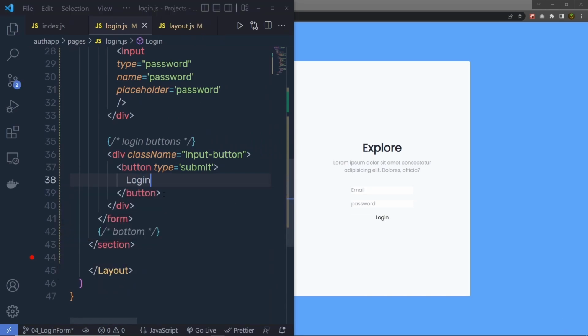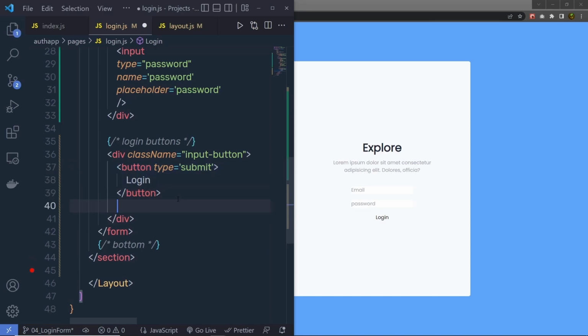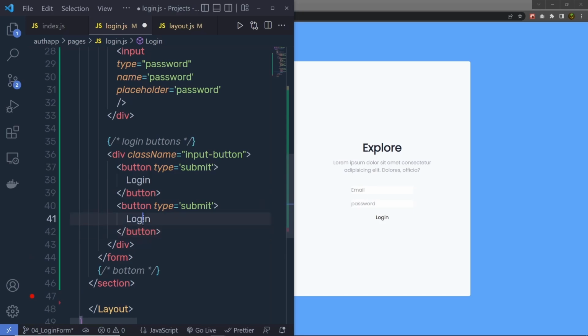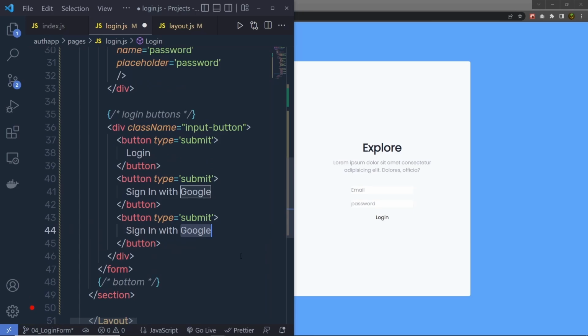We're also going to have two more authentication methods for Google and GitHub. So let's add both these buttons as well. Copy this, write down here, paste this button, and then specify here sign in with Google. Let me copy this button, paste it right down here, and instead of sign in with Google, here I'm going to say sign in with GitHub.